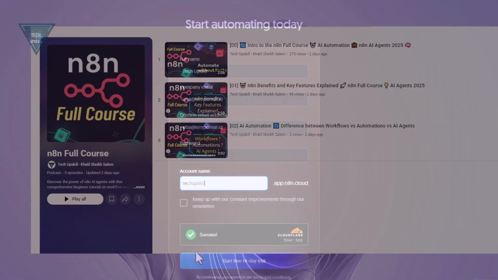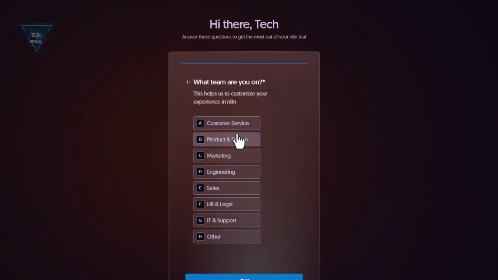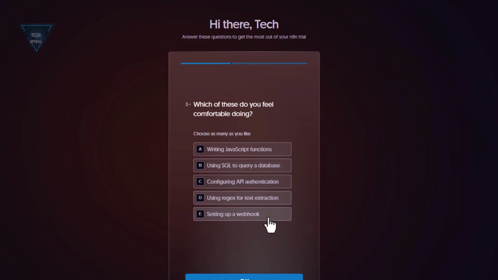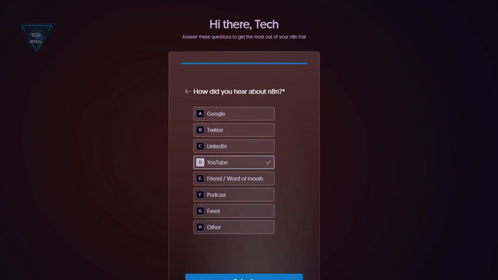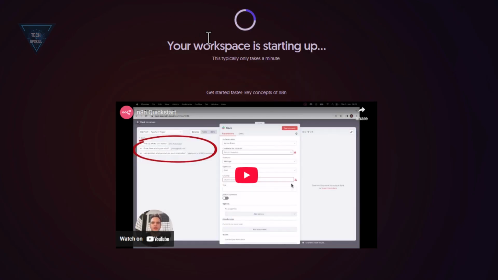In today's video, you're going to learn how to create your n8n account, explore the interface, and build your very first simple workflow step by step. Whether you're brand new to automation or just getting started with n8n, this video will help you hit the ground running. We'll also cover the core concepts so you'll understand what nodes, workflows, and executions are all about. And now, let's get started.